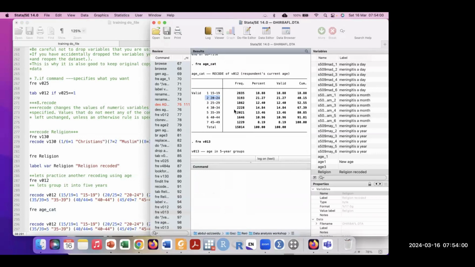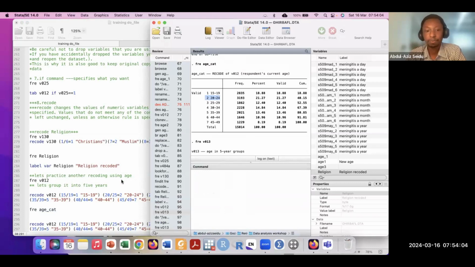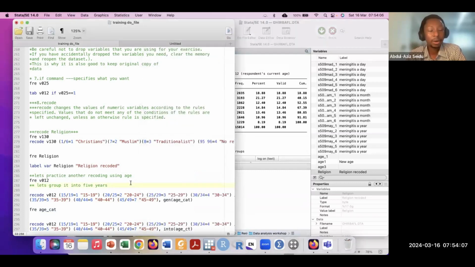What do you observe? The 20 to 24. I wanted to demonstrate the overlaps that I'm talking about, or being meticulous in your recording.